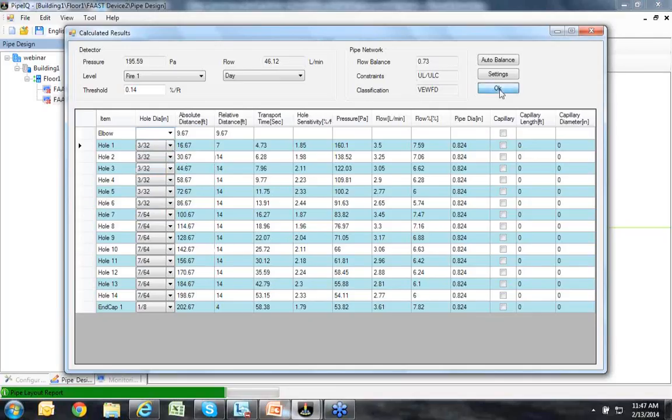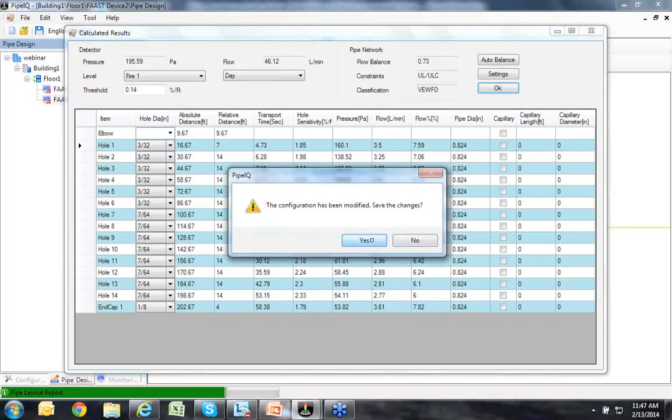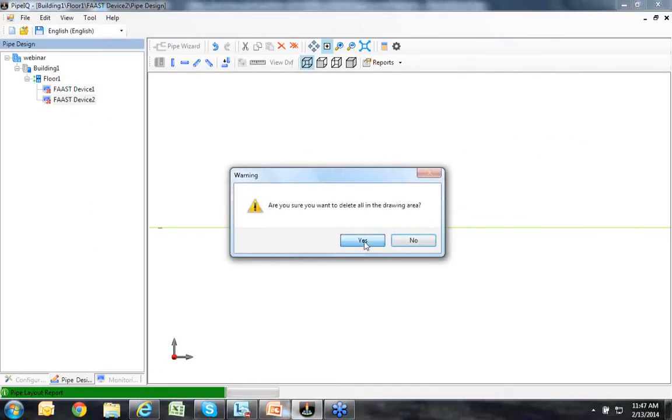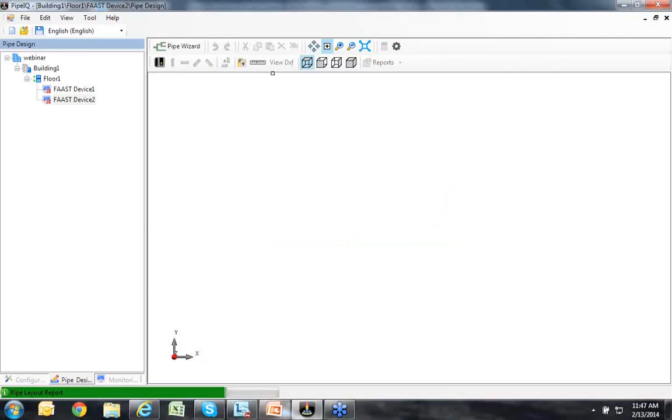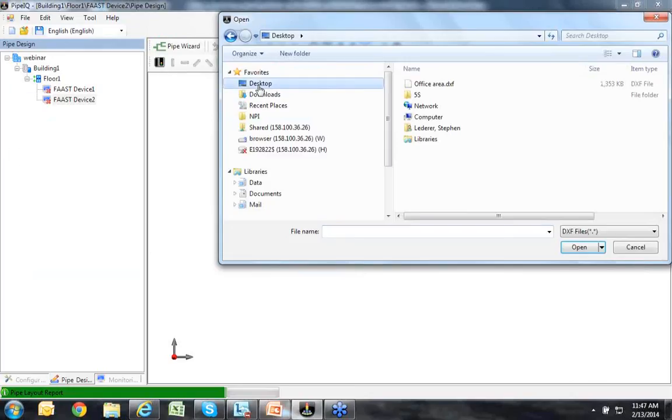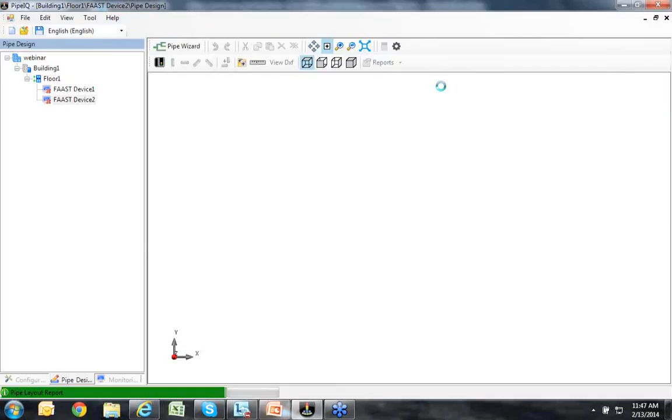Okay. So now that we know the system is fine, we just say OK, save changes. Okay. So lastly is probably the funnest part of PipeIQ. We're going to hit delete all. So now we want to import a DXF file. So just make sure that the DXF file is a DXF file, not necessarily an AutoCAD file. So what you want to do is import the file itself. We want to choose DXF file.